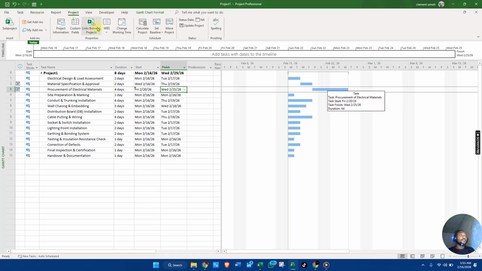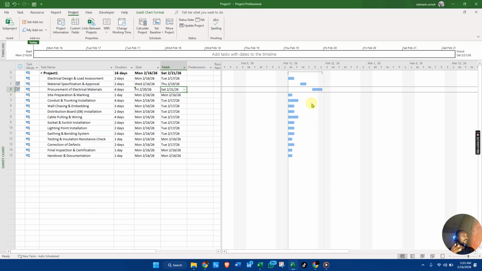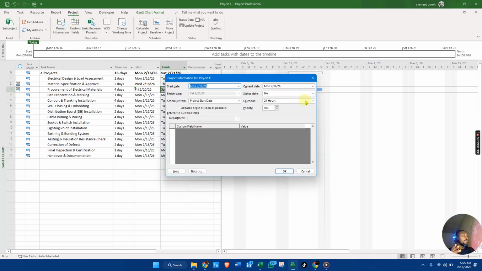I'll show you what I mean by standard time. If we go to our project information, you can see the calendar here. This is a standard calendar that the Gantt chart works with. If we go to 24 hours, to also indicate that on the box. Let's try it. This is 24 hours time. Do you understand? Basically, we are sticking to the standard calendar, so everything should be seamless for us right now.